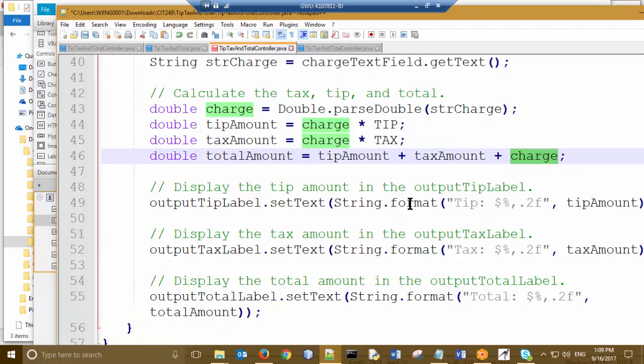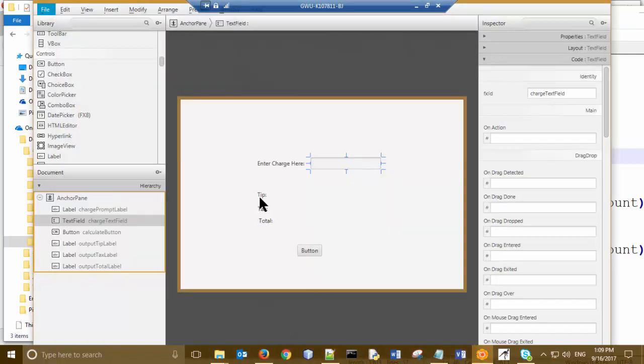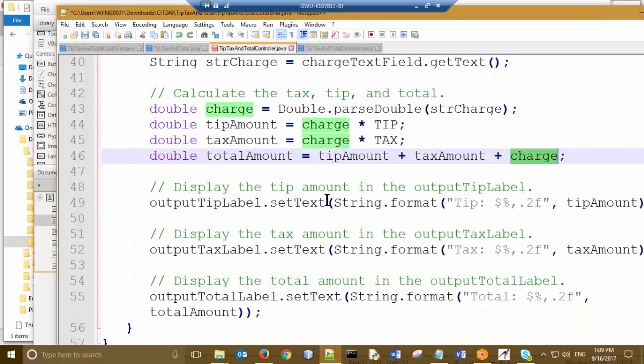Then you need to set these three labels to a new value with the number. In other words, I need to call each label's setText method, and I call the String format method to format the amount to be a 2 decimal position value, and the total as well. So that's it. That's all of my tip, tax and total controller Java class.